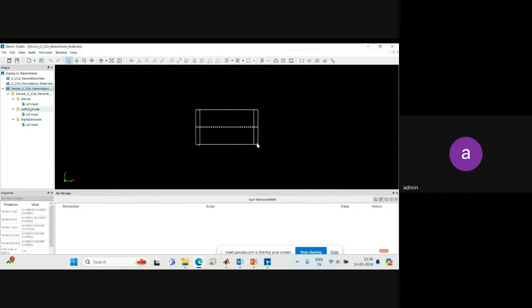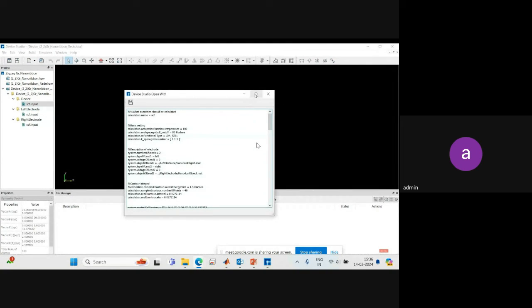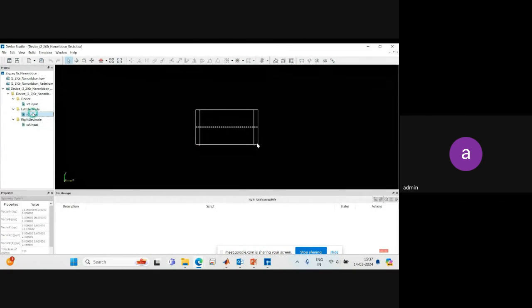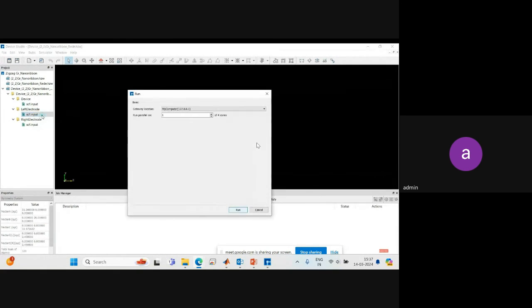Now there are three folders created: left electrode, right electrode, and device. The device is basically the total. The output of the electrodes will be assigned in this device script file. It is an automatically generated script where the left and right electrodes are there, and it makes a complete device file. On the left side is the electrode material file, and I can run the electrode one first.